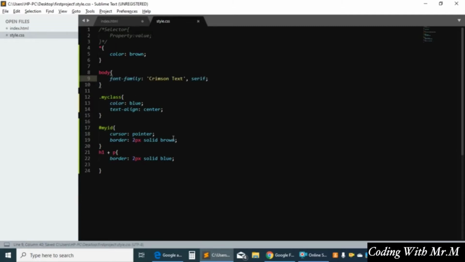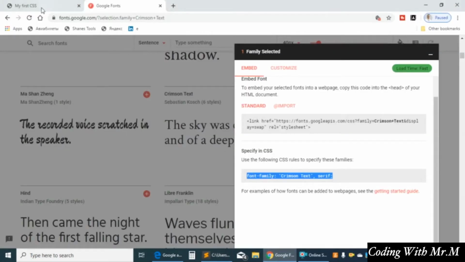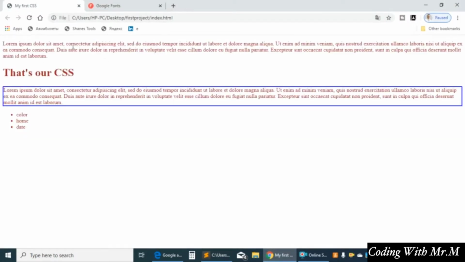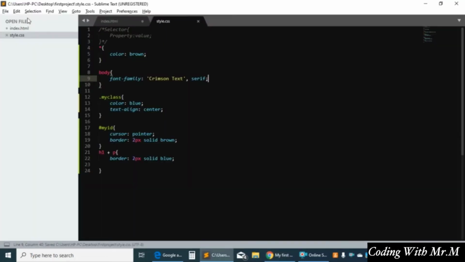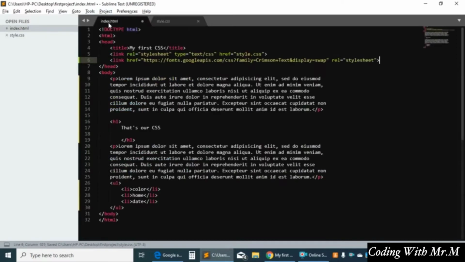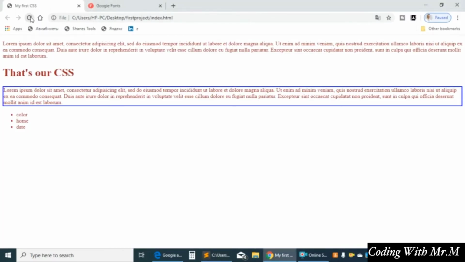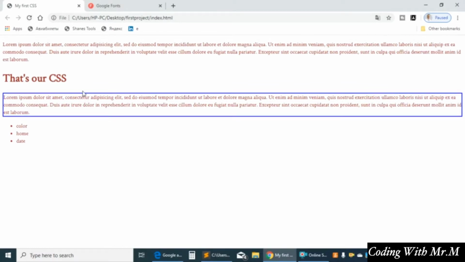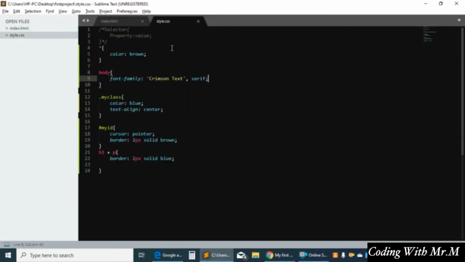Save that, and if you remember how my first CSS looked, save my index.html as well and refresh. As you see here, that was changed. The text style automatically changed because we added this style, Crimson Text. Okay, so what is fundamental text and font styling, guys? What you should know about styling text in CSS.